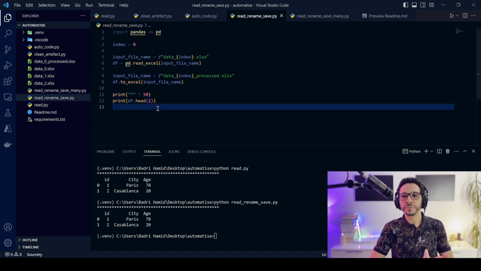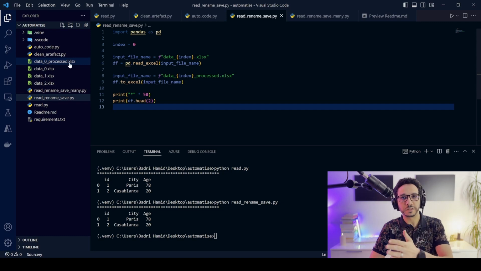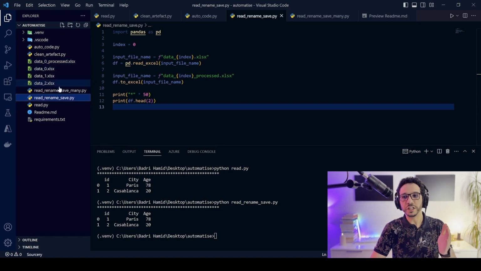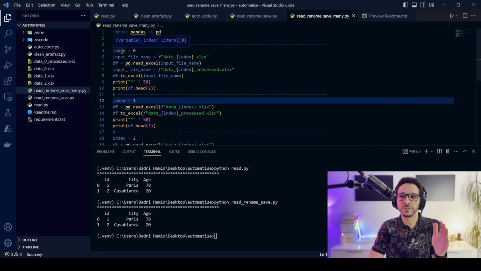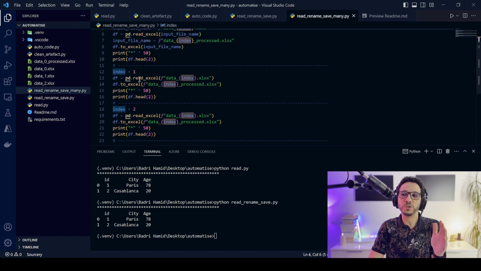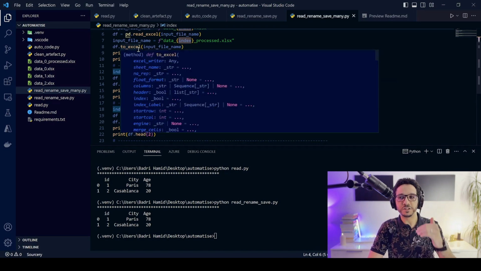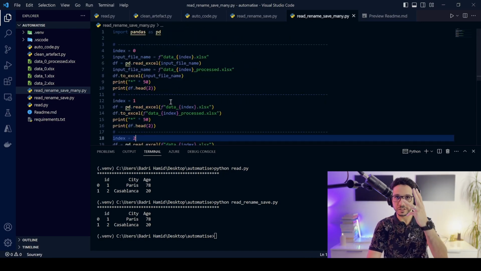Now we'll go to the version where we try to read all the files, the data0, data1, data2. Then we just produce a file corresponding to each file, and we append processed to it, like we did now. So we go to the next version of the script, and here we are just doing the same thing, but modifying the index. So index 0, index 1, index 2. We are reading, renaming, and saving the file. So we are repeating the same thing 3 times.